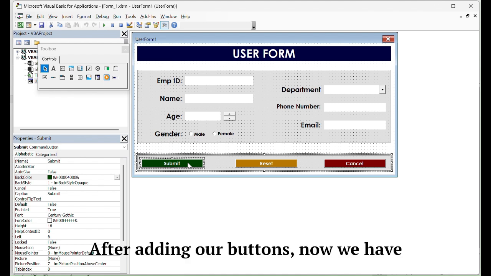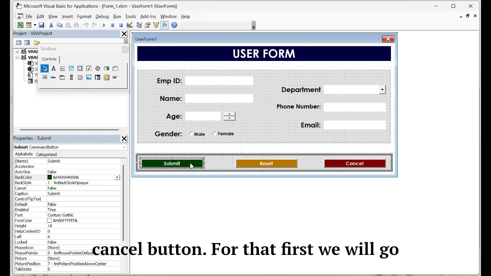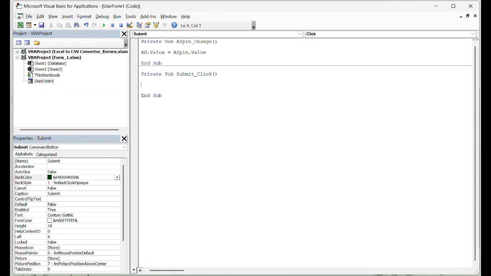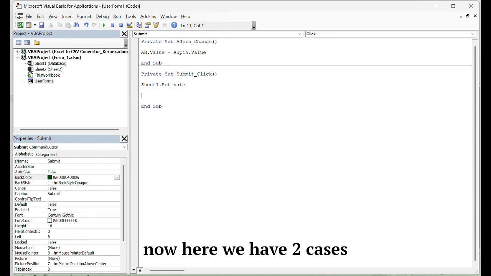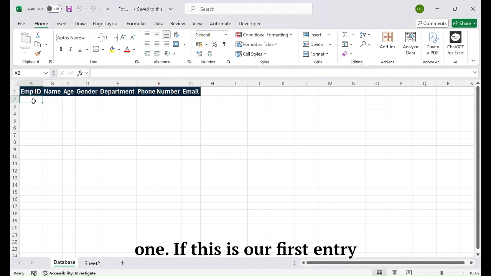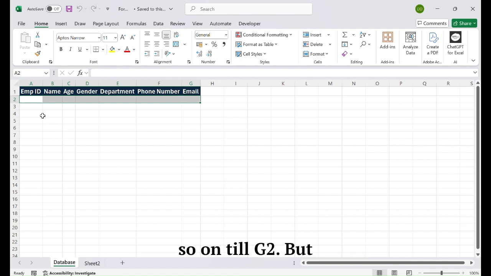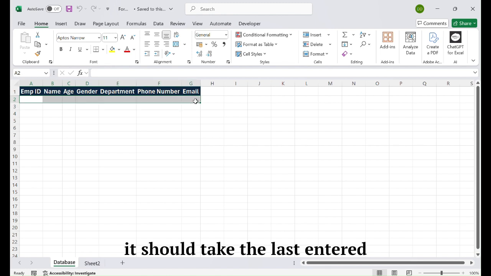After adding our buttons, now we have to give the code to the submit, reset, and cancel button. For that, first we'll go to the submit button, go to view code, and here we'll type in the code Sheet1, which will be our database sheet, Sheet1.Activate. And now here we have two cases. One, if this is our first entry, means it should go to A2, B2, C2, so on till G2. But if it's our second, third, fourth, and so on entries, it should take the last entered row and the new detail should come to the next row.